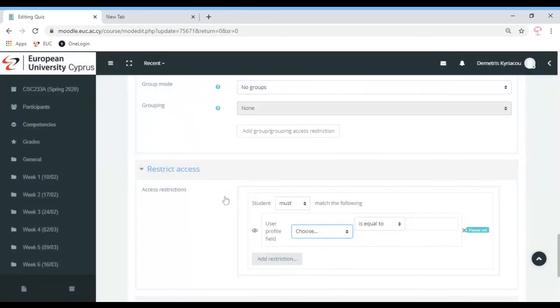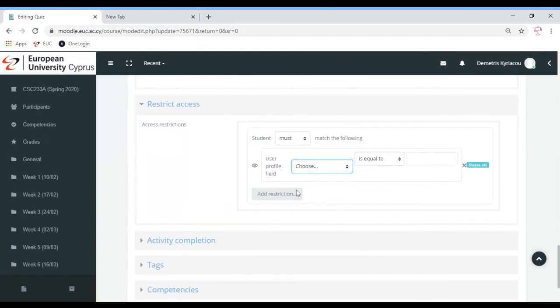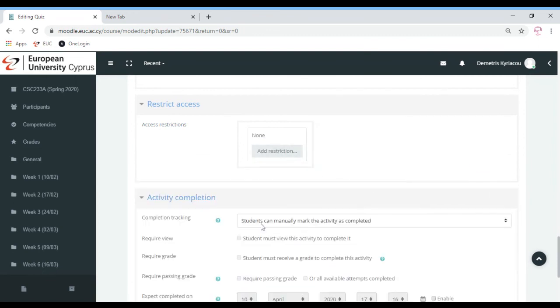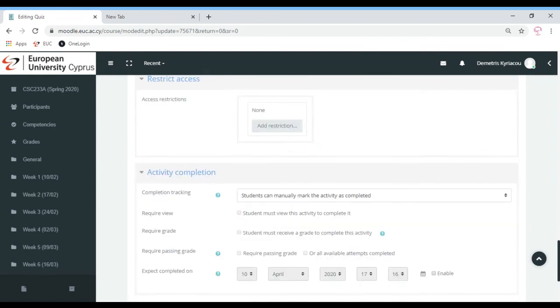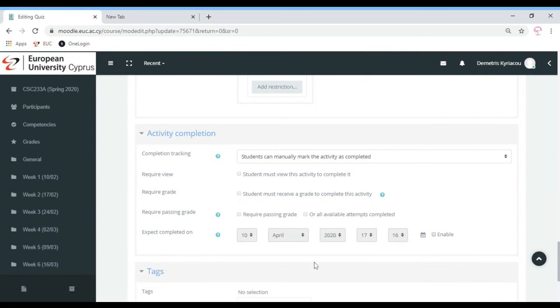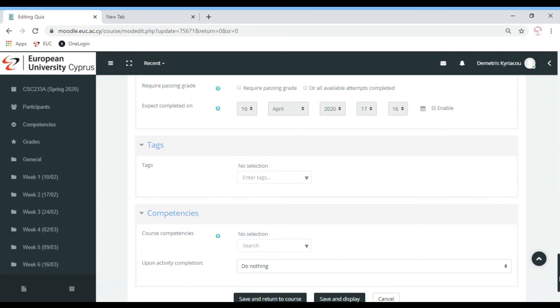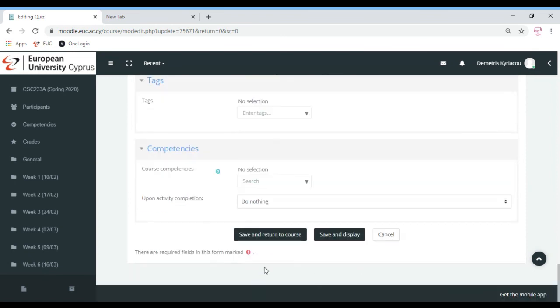And I'll go more specifically into the tutorials we had on Monday with specific examples right here. All right, so I'm going to be coming back to that later on. So right now, I don't have any restrictions set. Activity completion, nothing to do here. Tags, nothing to do here. Competencies, nothing to do here. We click save and return to course.